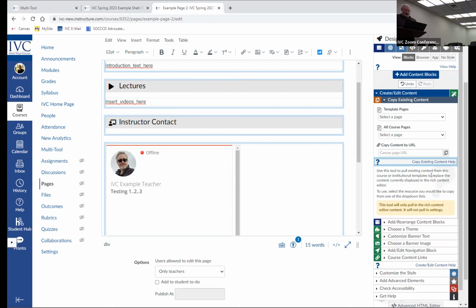Just like I said, understand this literally says to replace the content currently displayed in the rich content editor. So do be aware that if you copy, it literally overwrites the HTML. So you do lose that information. It doesn't push it down or something like that.